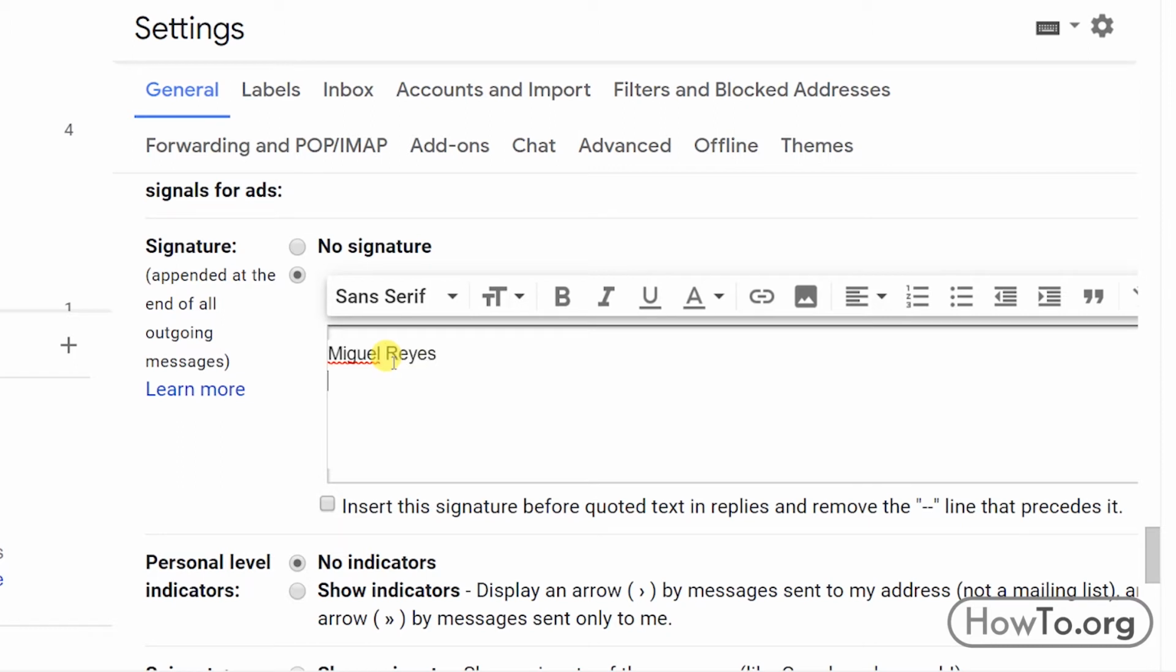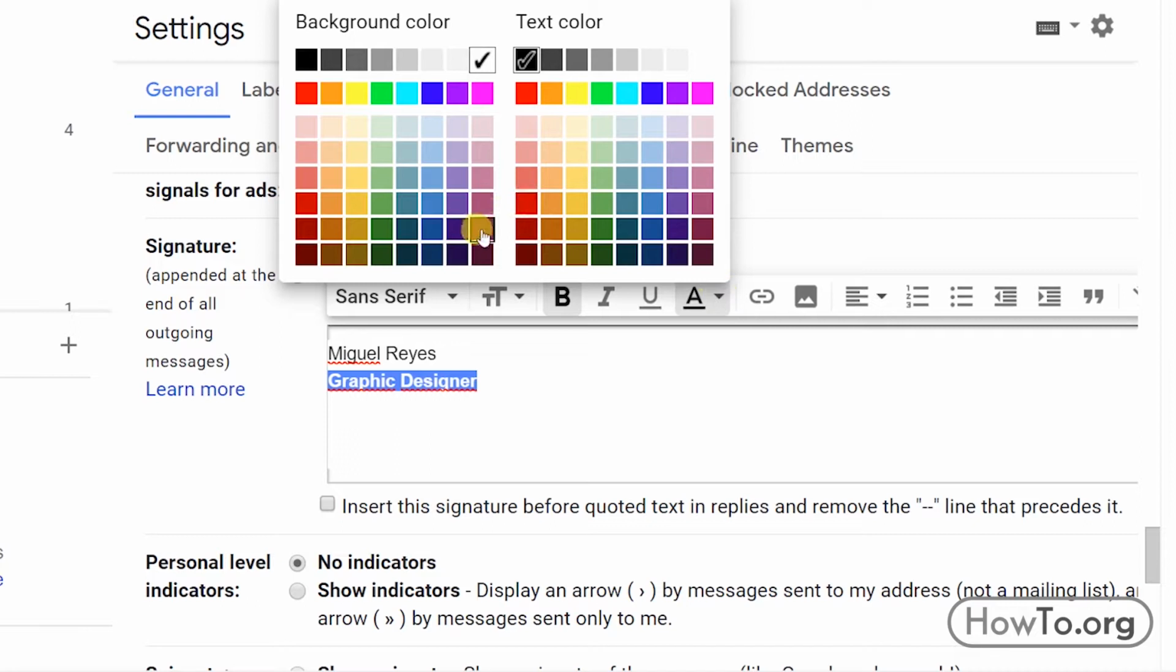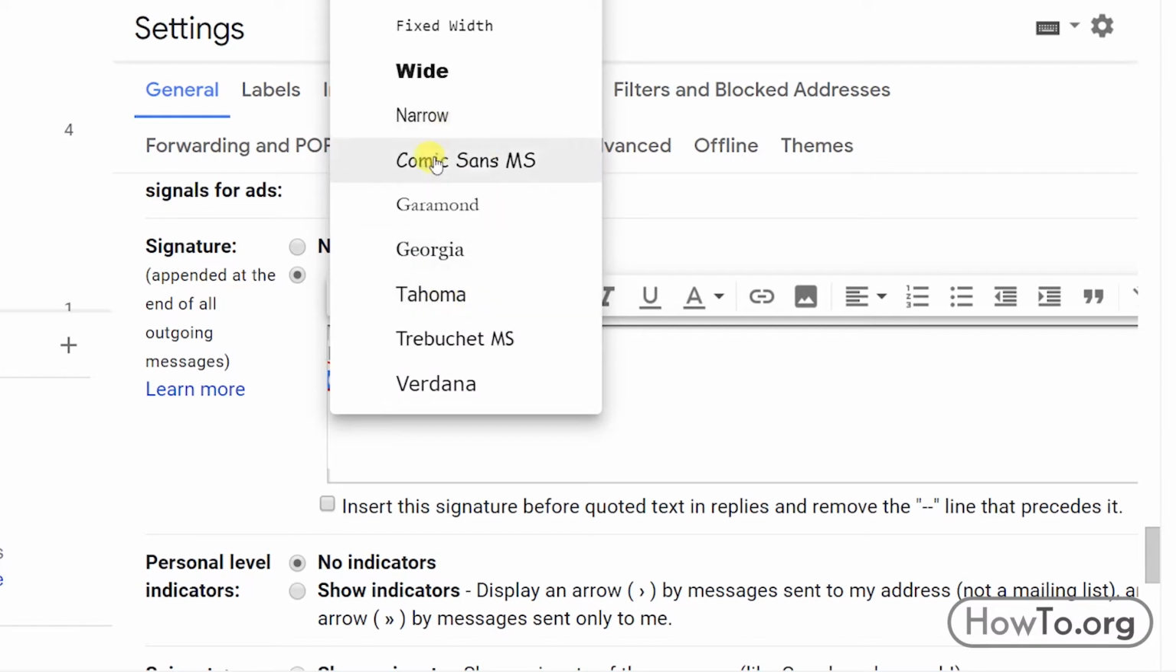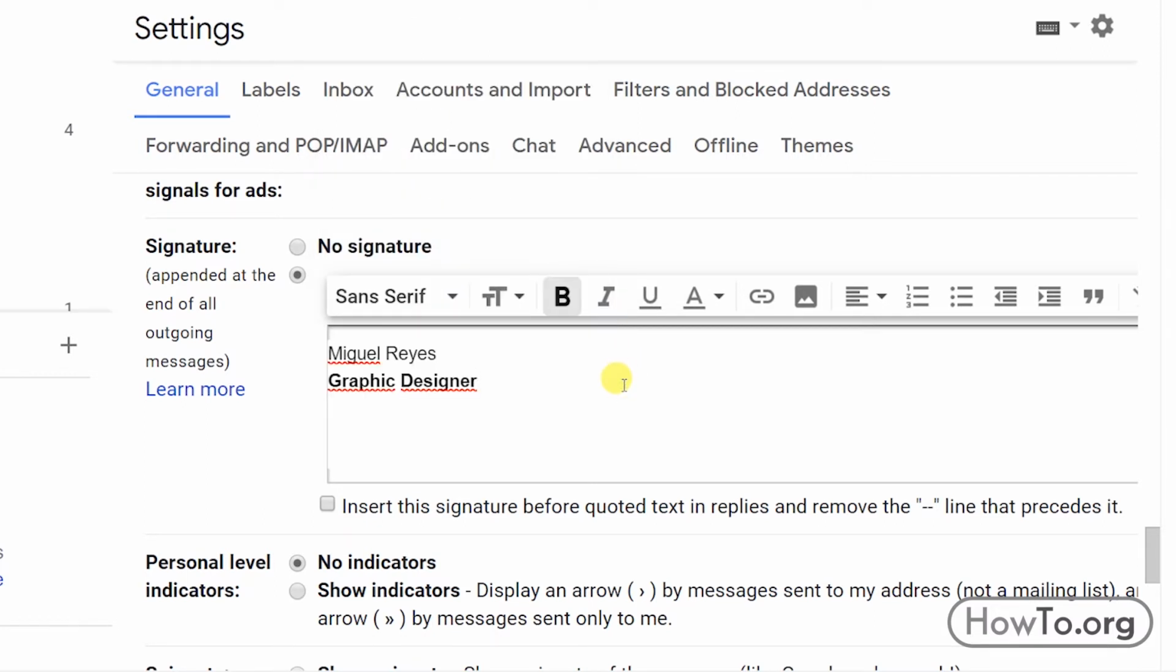In my case I will write my name first, then my position in my job. I will select Graphic Designer. I click on Bold. I can also change the color easily and also the size of the font, and the type of font I want to use. At the bottom I will write the website, howto.org. I will select it and click on Link so that it becomes a link.